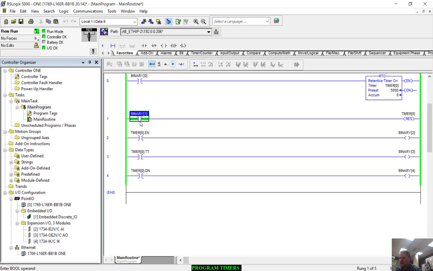So I've got to turn, that's a good point. If I do not turn this reset off and I click this, watch what's going to happen here. What happens? See, the enable doesn't turn on, the done bit doesn't turn on. Why? Because the reset is being enabled. If that reset is on, that timer is not going to do anything, okay? This is one of those gotcha moments. So if you are using the retentive timer, you have to make sure that that reset is not enabled anymore.